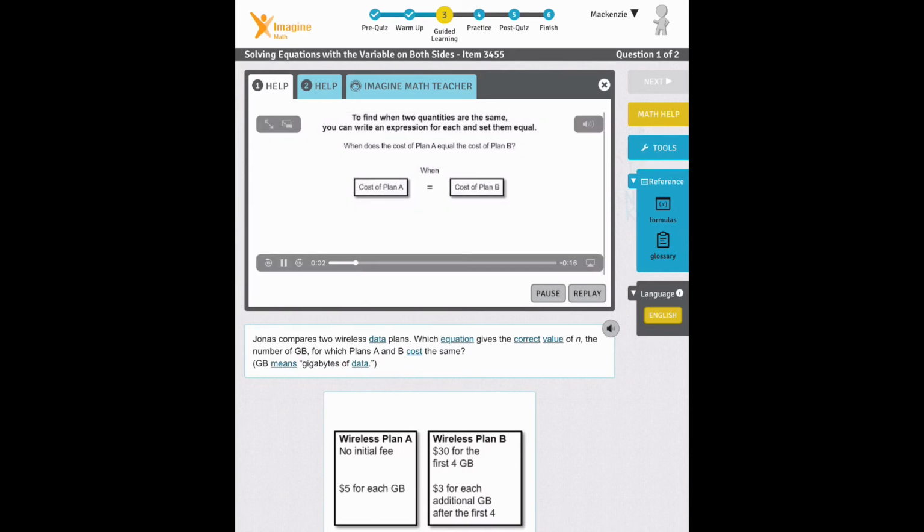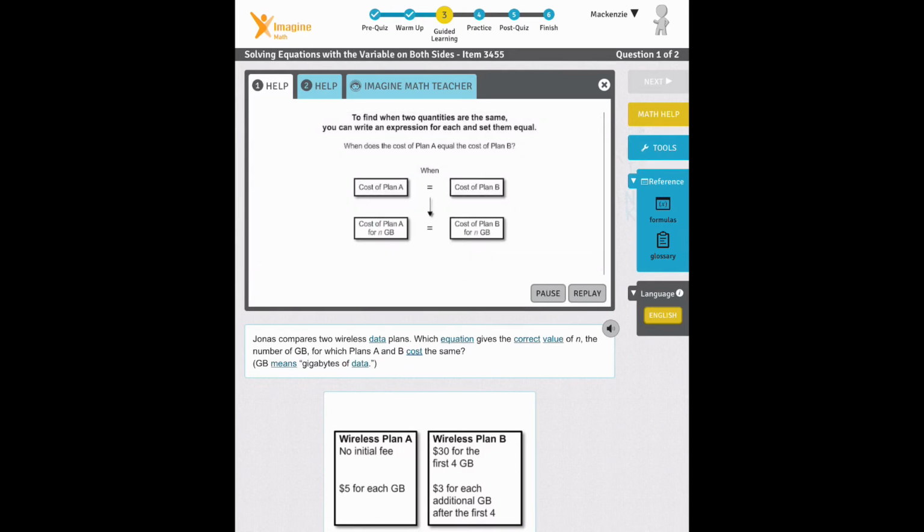Two quantities are the same, you can write an expression for each and set them equal. When does the cost of plan A equal the cost of plan B? Set the cost of plan A for n gigabytes equal to the cost of plan B for n gigabytes. N is the number of gigabytes when both plans cost the same.